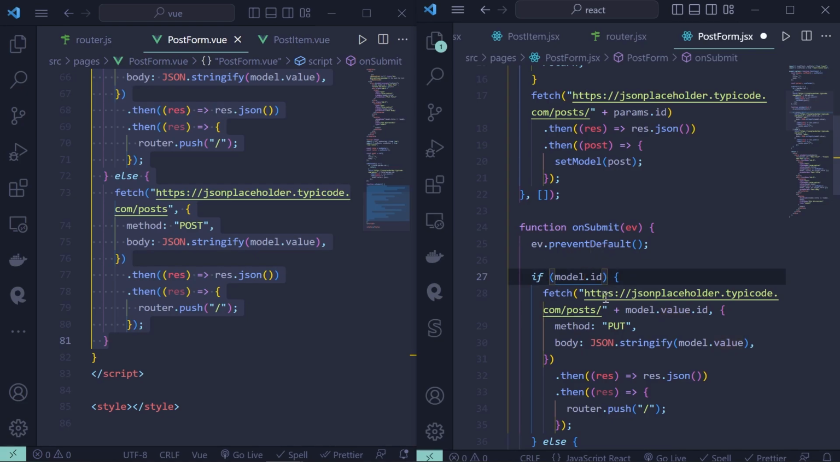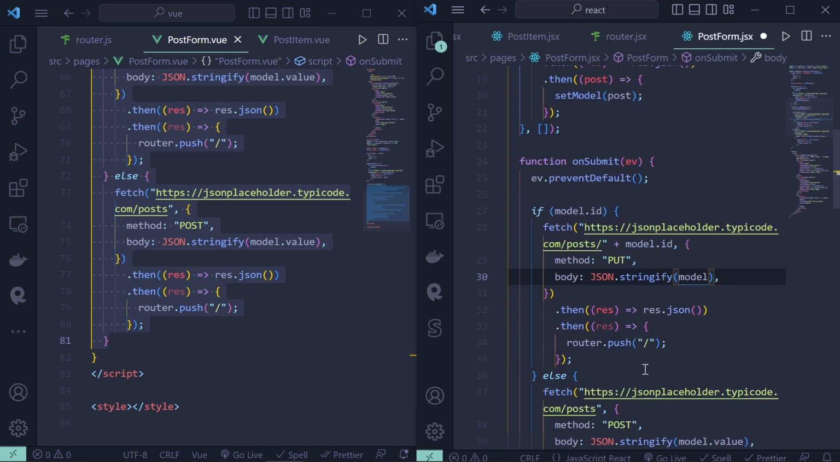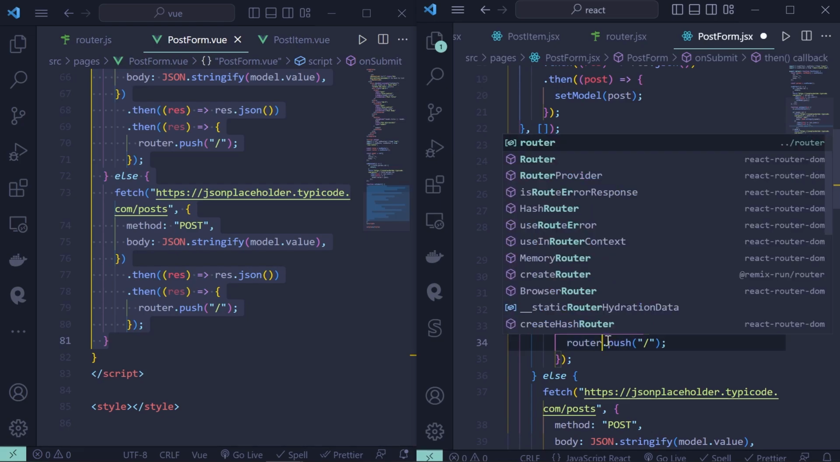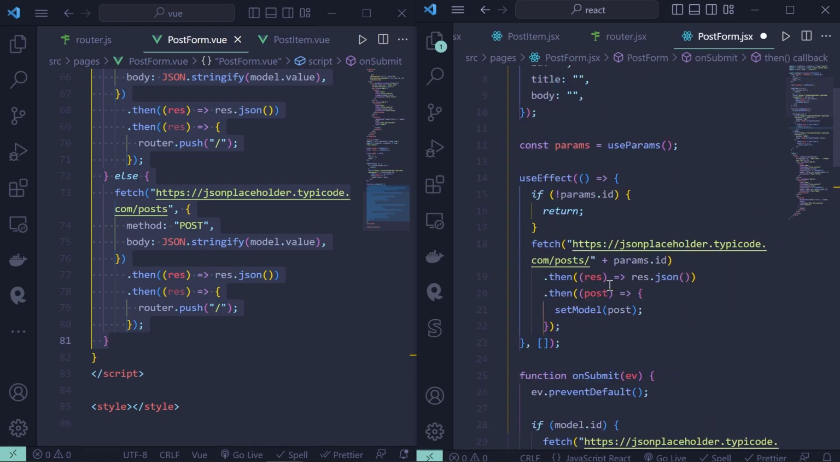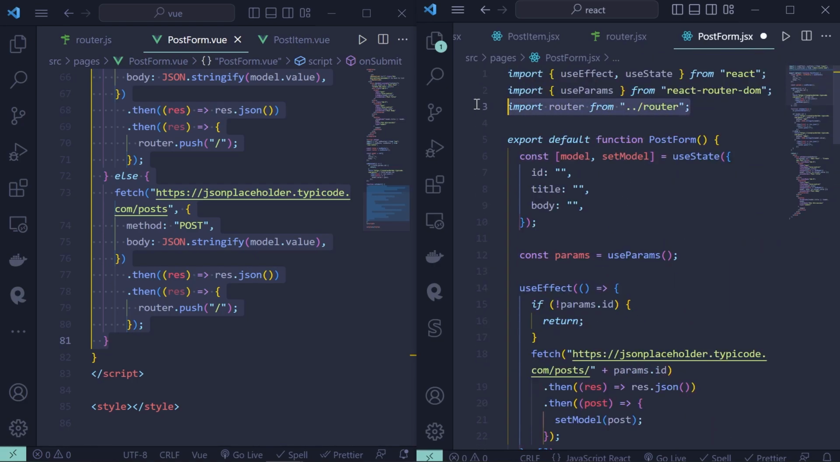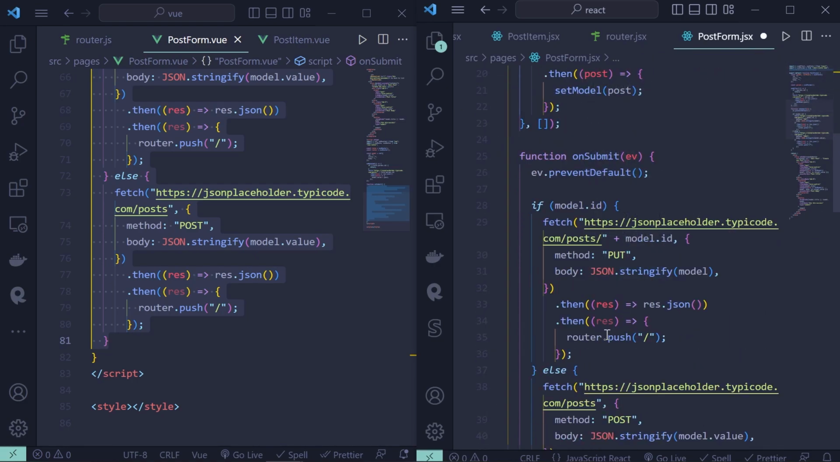If that exists, then we make a put request passing the model ID right here in the URL and the actual model as a stringified version right here. Whenever we get the successful response, we need to navigate the user, but router push is not something for React, it is for Vue. We actually need, first of all, to import the router. So make sure the router is successfully imported.